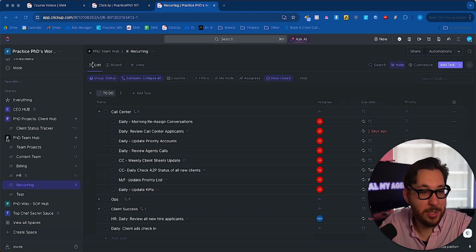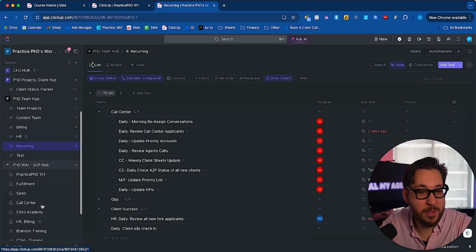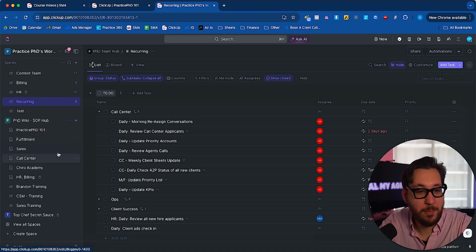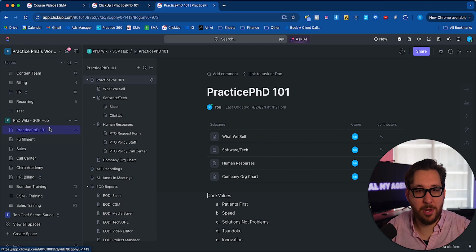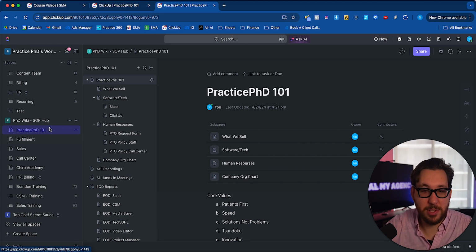A third and probably final big section of our ClickUp is the SOP Hub. This is really, really cool, but we have moved all of our SOPs over to ClickUp. None of them are in Google Drive or Google Docs and all over the place. This is really clean, having one dashboard with all of your SOPs in one place.